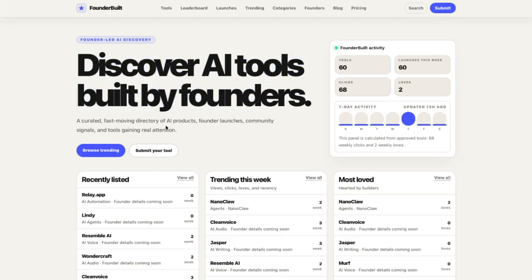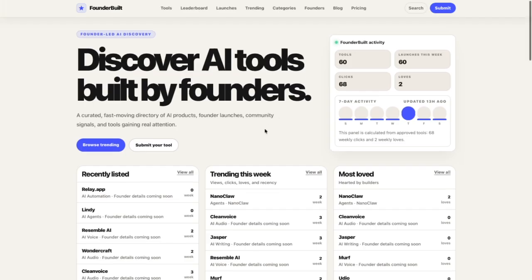Now you've got a bit of a description here, and then on the right here, we've got this sort of pulsating green icon, and it basically shows you the activity. So 60 tools. Again, actually, I think this is wrong. I think there's 100. So there we go. Thank you, Codex. Launches this week, 60 launches. Clicks, 68, and 2 loves. And this shows basically the 7-day activity of the website, the activity points, and you'll see what I mean later in the video.